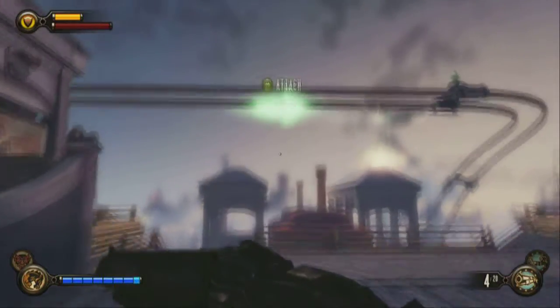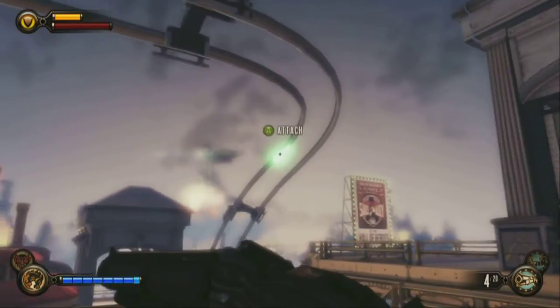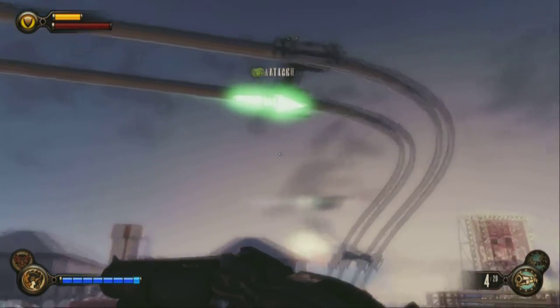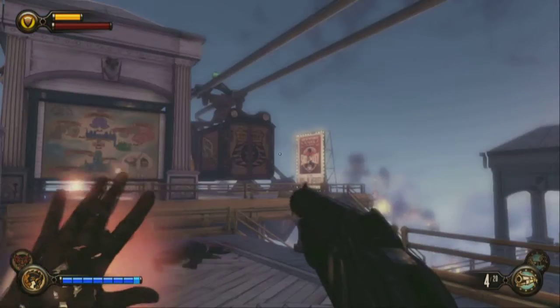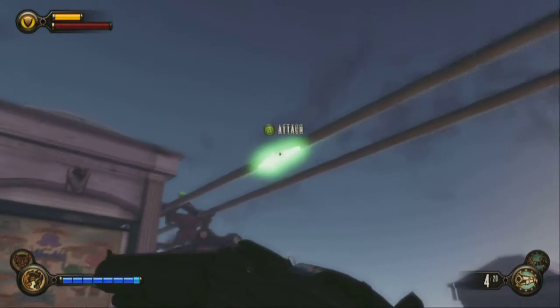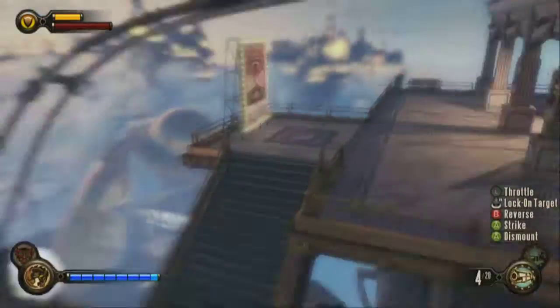And the last bit of combat we wanted to show you was the skylines. So as you can see here, when I look up at the skyline, it's got an arrow telling me which way I'm going to go, highlights it in green, and I can press A to attach to it. There are also controls for while you're on the skyline. You can speed up, slow down, reverse direction. So let's go ahead and attach to this one here.